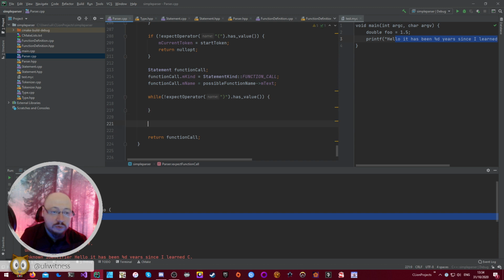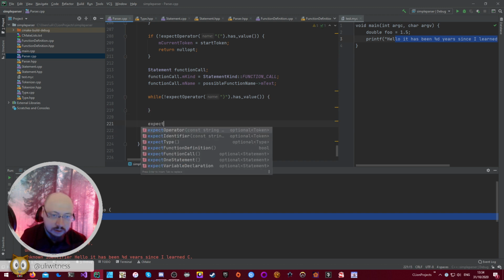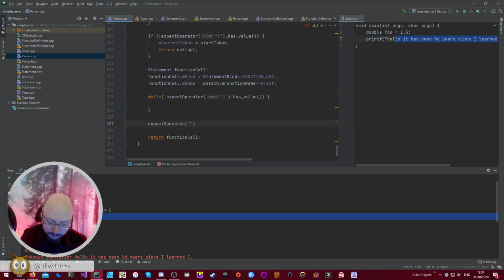And of course, at the end, expect operator semicolon. Should probably do that more like this. So the thing is, I'm actually making a little mistake, but I'm too lazy again to fix that now. The semicolon should probably be outside this, you know.